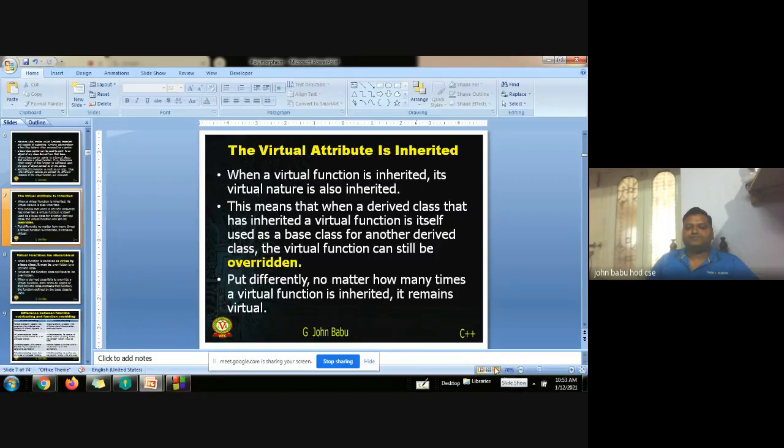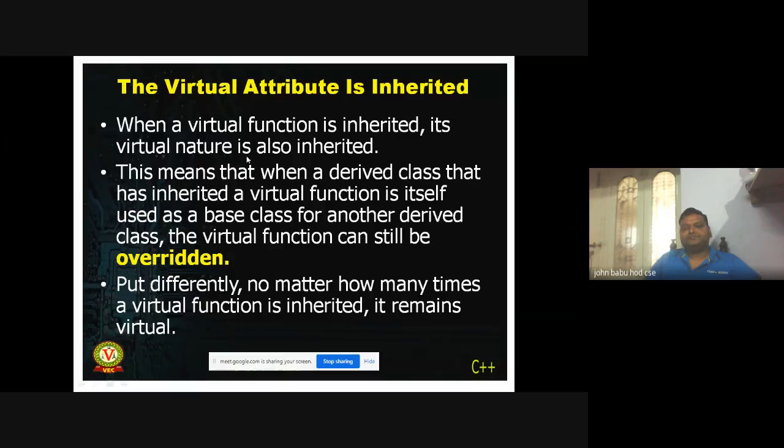This means that a derived class that has inherited a virtual function is itself used. When itself is used as a base class for another derived class, the virtual function can still be overridden. No matter how many times a virtual function is inherited, it remains virtual.